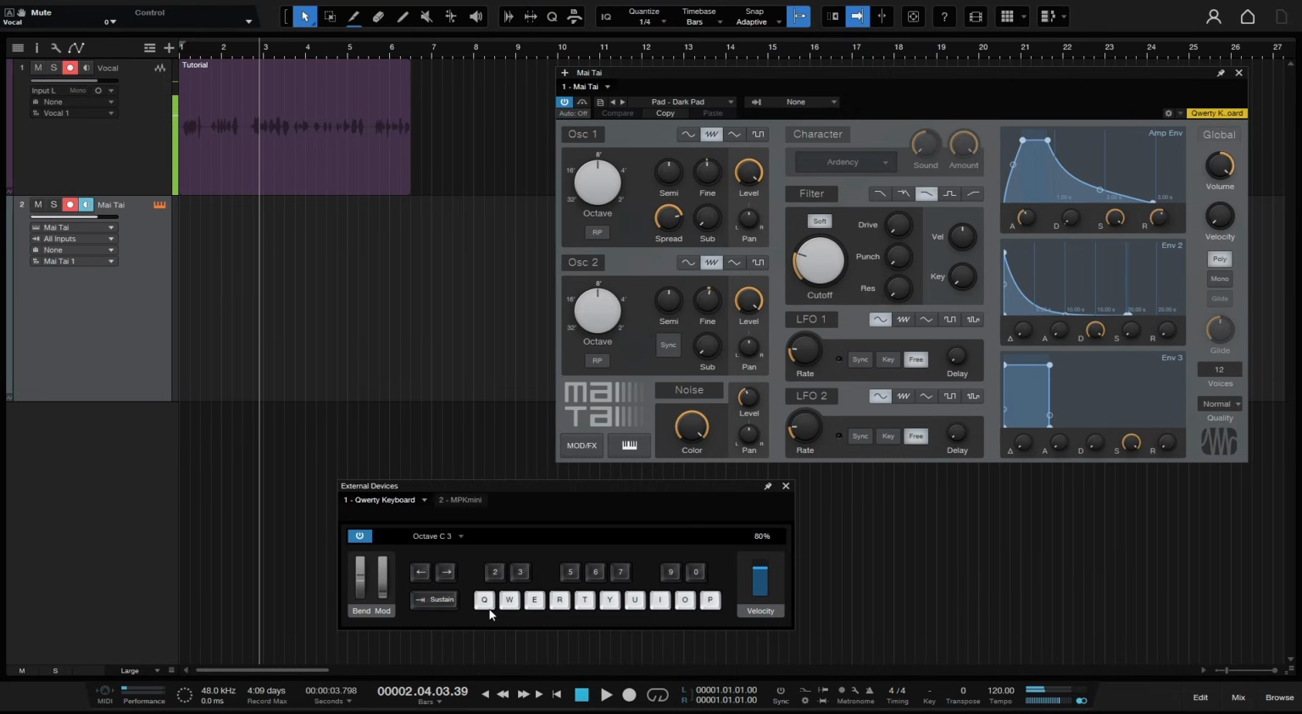But if you have an external controller connected, you don't need this. You can just play your external keyboard and trigger this device. And all we need to do, let's go ahead and take our audio track out of record, because if this is armed for recording, when we enter into record here, then we're going to record over the audio that we previously did. We don't want to do that. At least I don't.